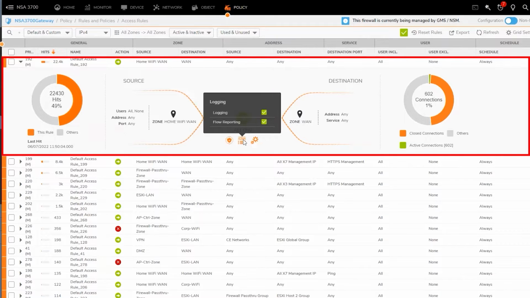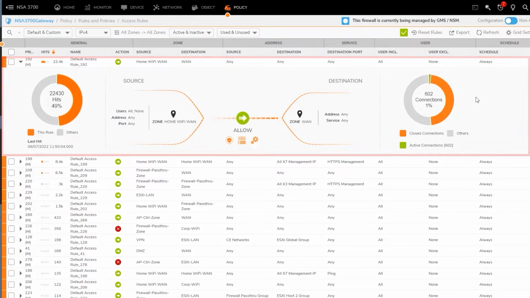We can look at other logging functions, as well as any special considerations that might need to be looked at for this particular rule. We can get some connection count information over here on the right-hand side in terms of, again, total number of connections and total percentage of all connections on the firewall.